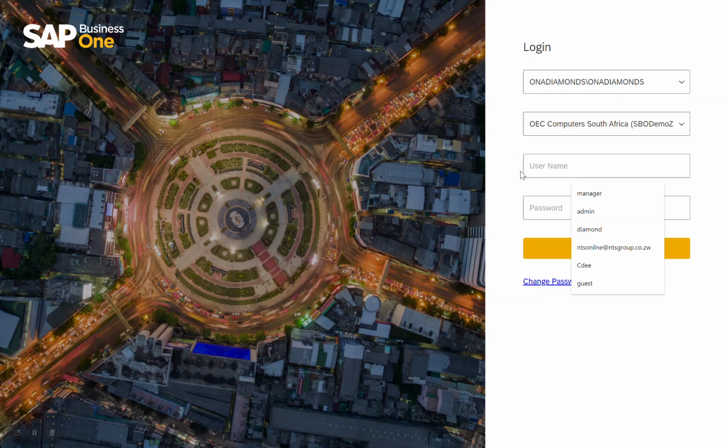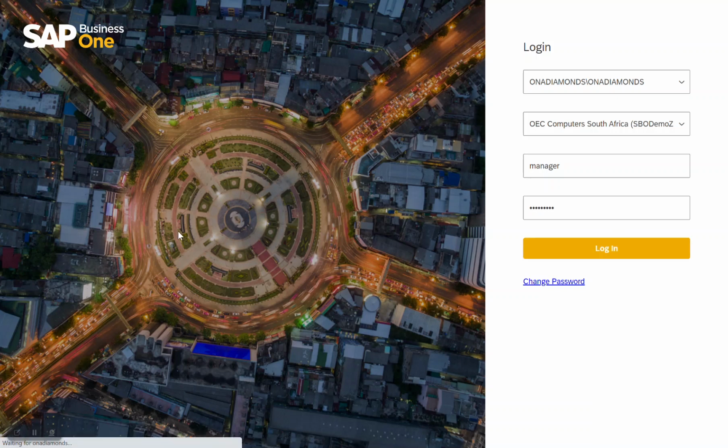All right, so I'm going to log in here. Of course, the server will be selected here, just like in SAP. You're going to have to select the database that you want to log into, and then put a username as well as a password here. So you're going to use your valid SAP Business One username and password. Once you're done, you click the login button.